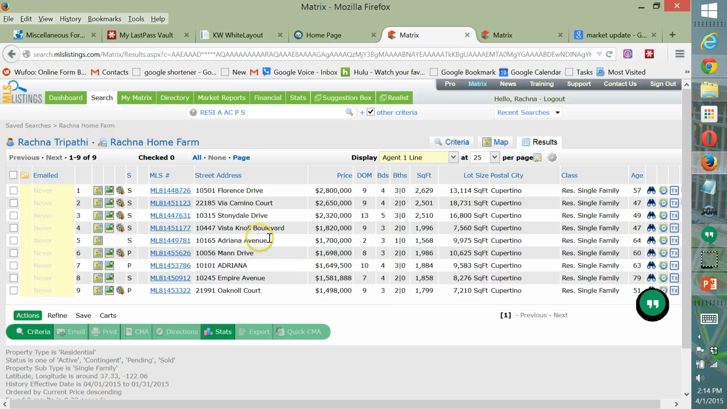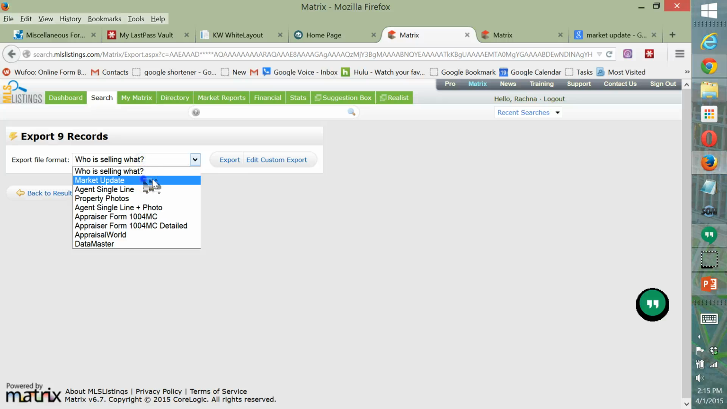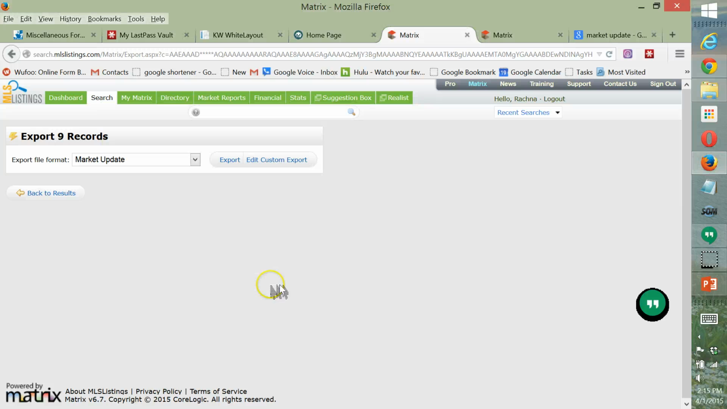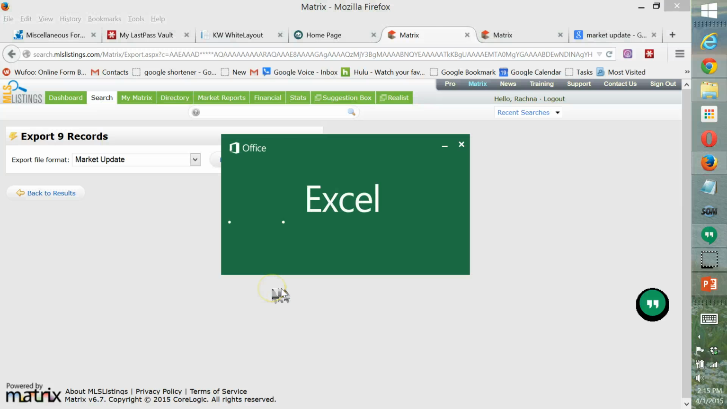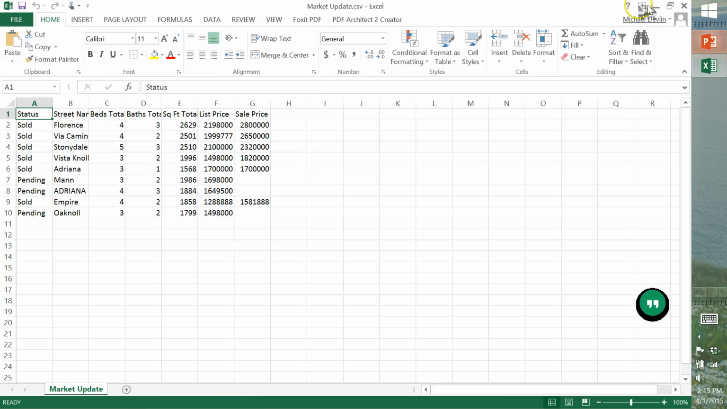All right, that last part, do you want me to go through that one more time? If we click on that box, it highlights them all. We click on export, we pick market update, we click export. If you have Firefox, it'll just open it. If you have Chrome, it'll download it and then you have to open it. I'm lazy, so I like it to just open it. Downloading and opening it is one extra step. And so here is our little group.